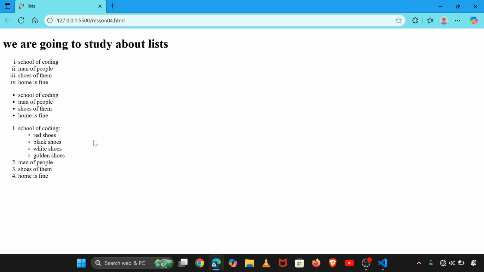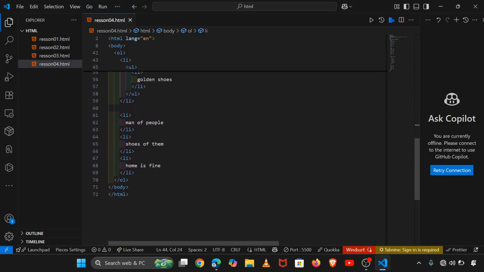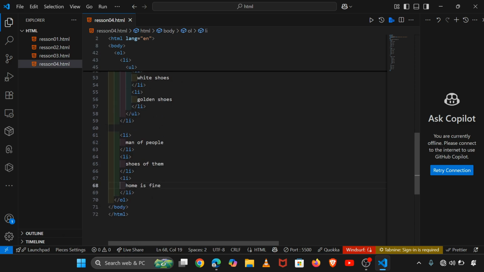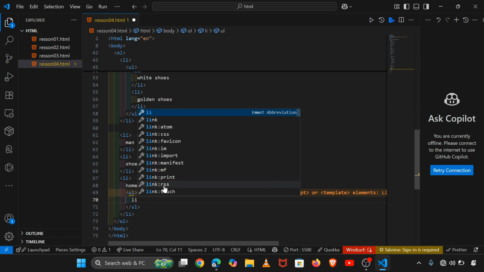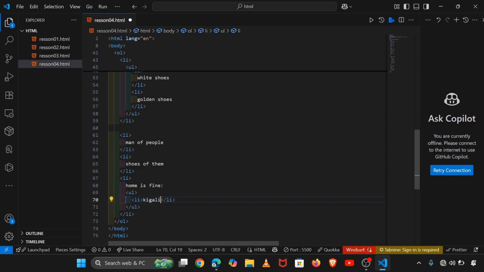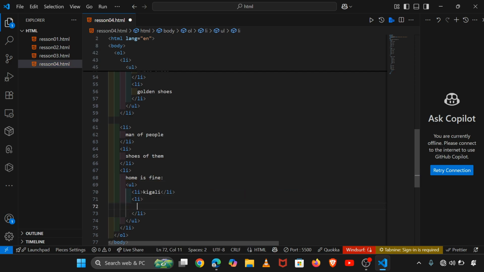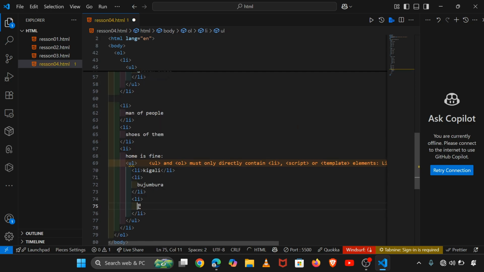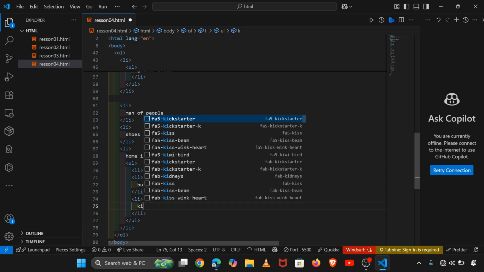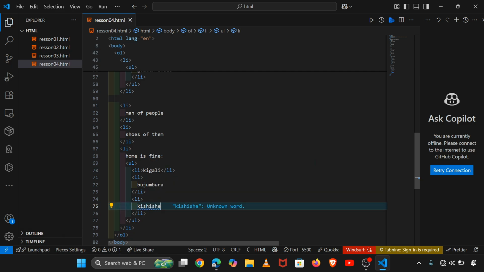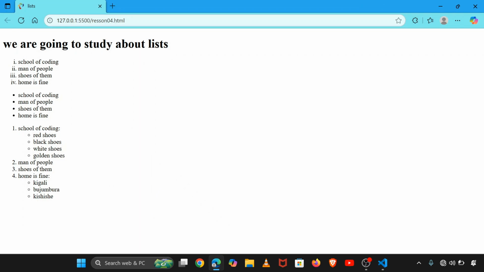So if you want to put another thing which is an unordered list, you may come here downward, to home is fine, and inside the home is fine list, you may say I wanted to put something there to mean everything that is downward, and put there, for example, you just write an unordered list like this, and then you say Kigali, you say Bujumbura, you say Kishishe, you say yes, this is an unordered list.